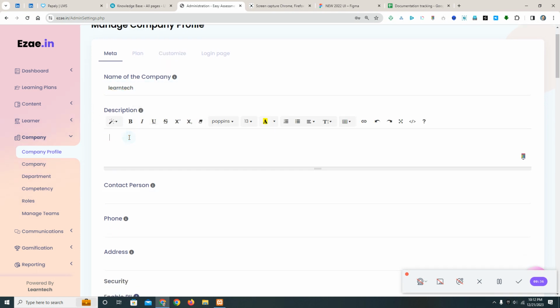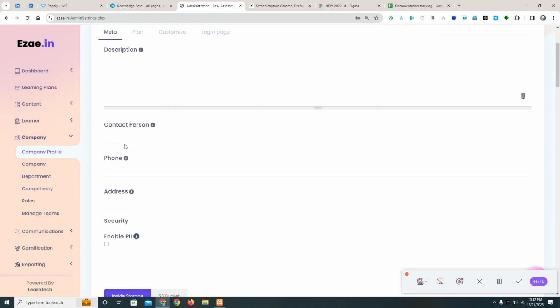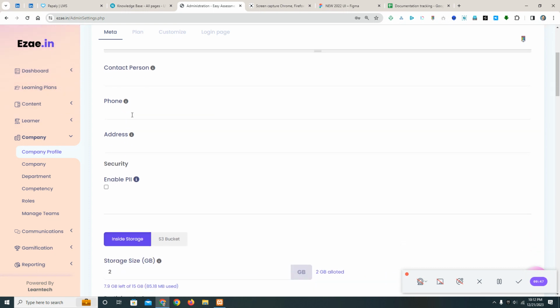This is what you will see on the front end. The description of the company, any contact person that you want to keep for your record, the phone number for that contact person, and also the address of the company. This address here is just for your own record. For any billing purposes, the name of the company and billing address will be updated in the profile in the My Account section.